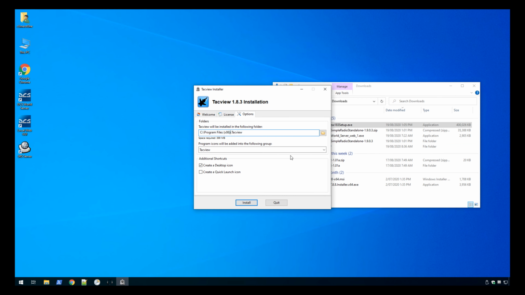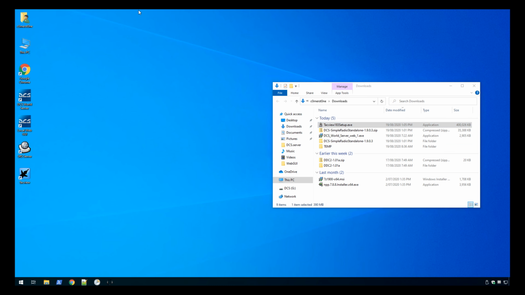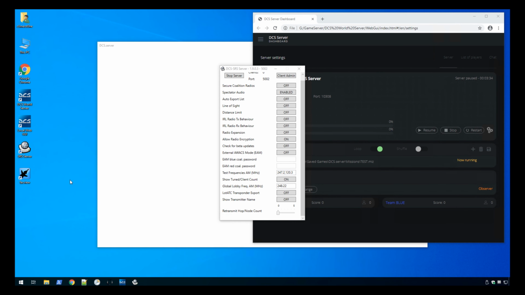And what we'll do again, we'll just set it to g:/gameserver, and we'll create a shortcut on the desktop as well. And hit install. And then we'll hit quit. Okay. And that's TacView installed.